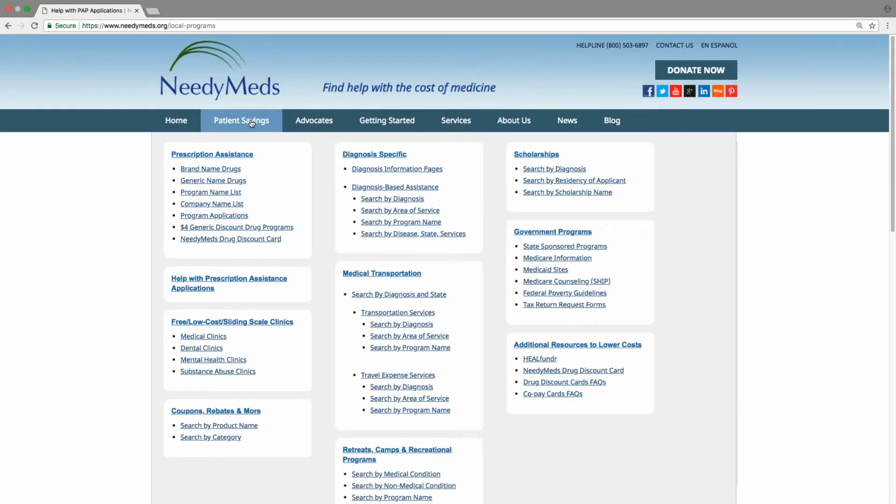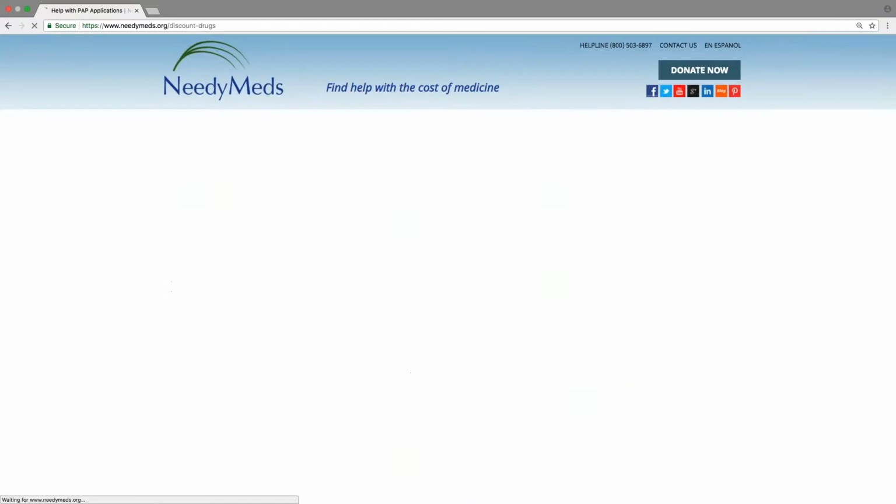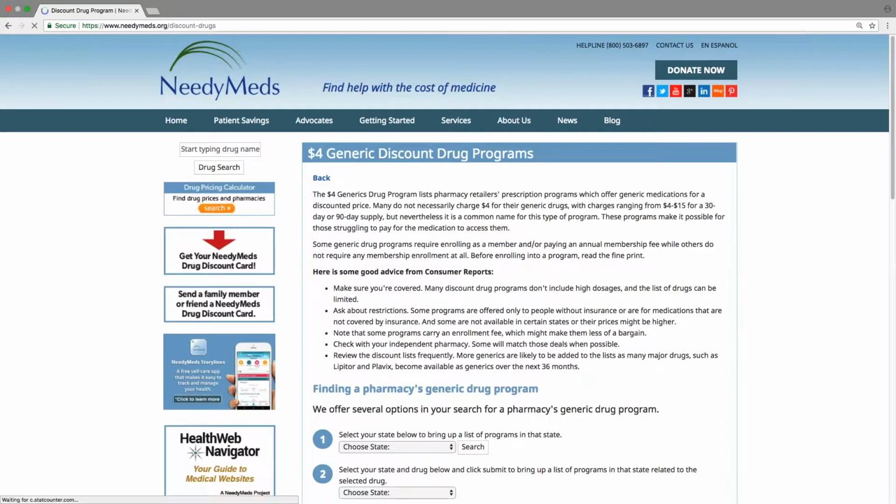Returning to the Patient Savings tab, next, I would like to point out our $4 generic discount drug program. This is a directory of all of the discount programs for generic medications available at major retailers. Now, although it's called the $4 generic discount drug program, most will range in price for a 30, 60, 90-day supply from between $4 and up to $15.